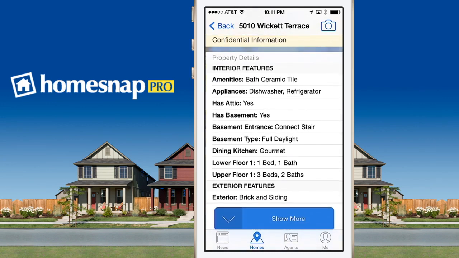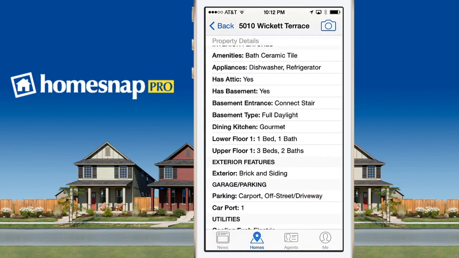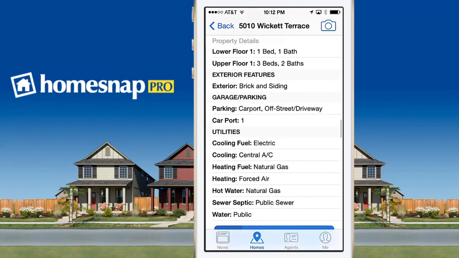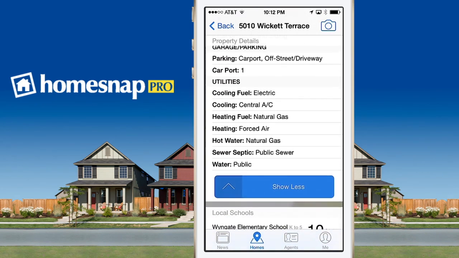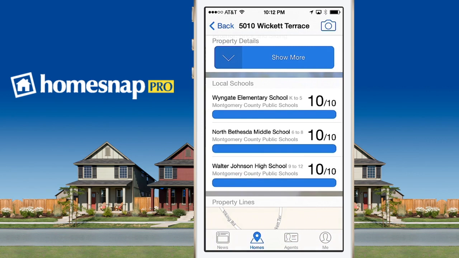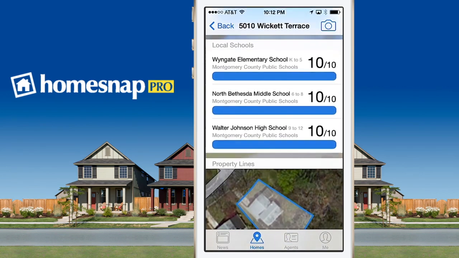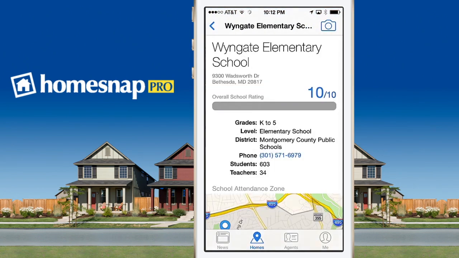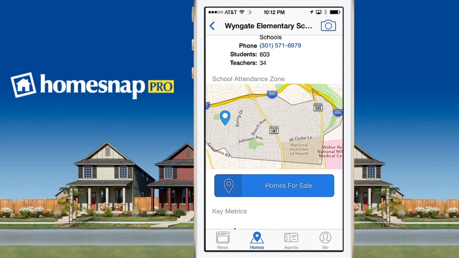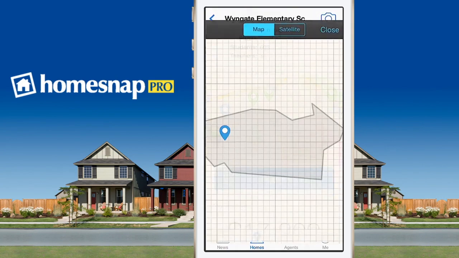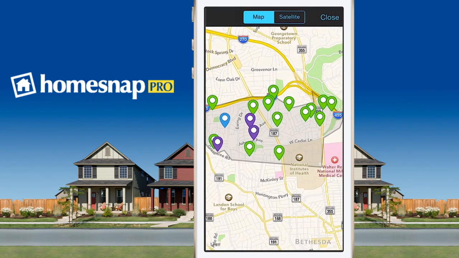The next section is the property details, which can be very long and shows all the different information that's known about that listing. The next section is on schools, and here, instead of just showing you the school name, the schools are actually interactive. So I can tap on this elementary school, and I can find out more about that school, including the attendance zone. I can tap this button here and see all the homes that are for sale that go to that school.